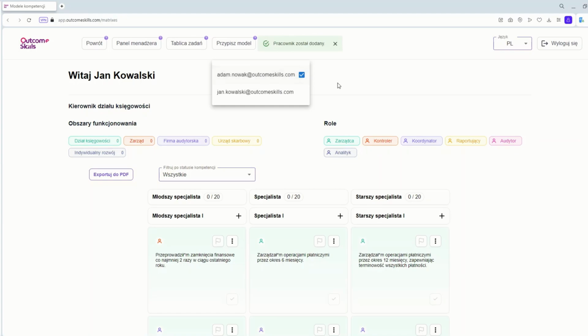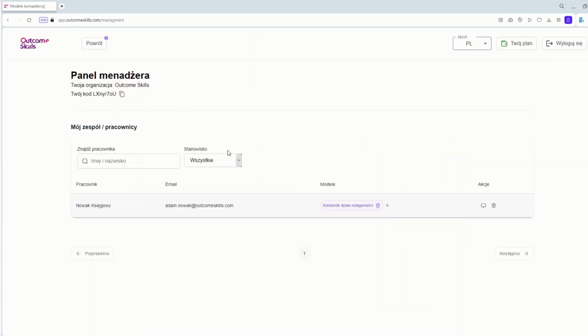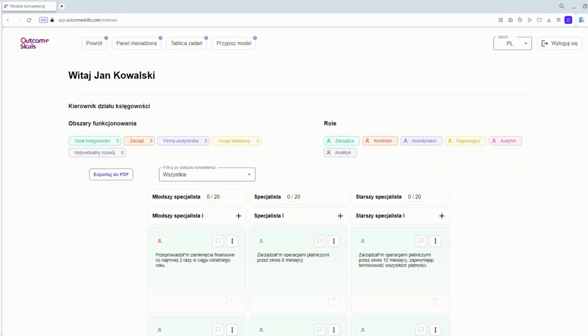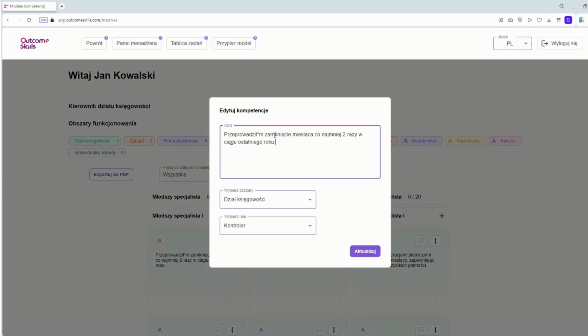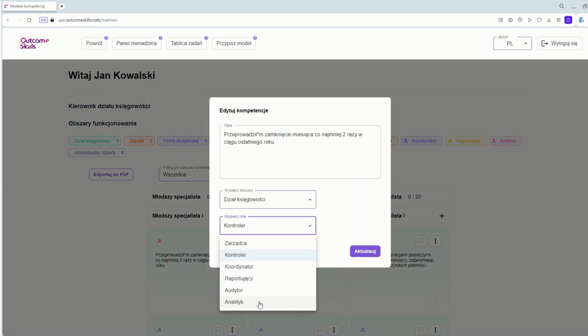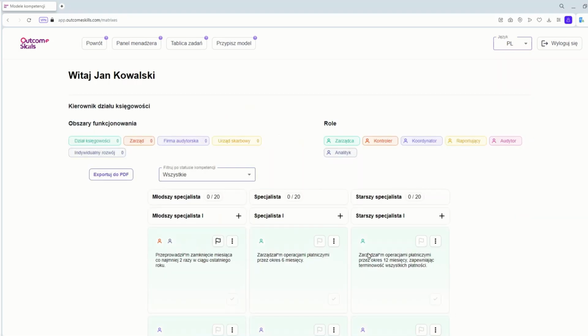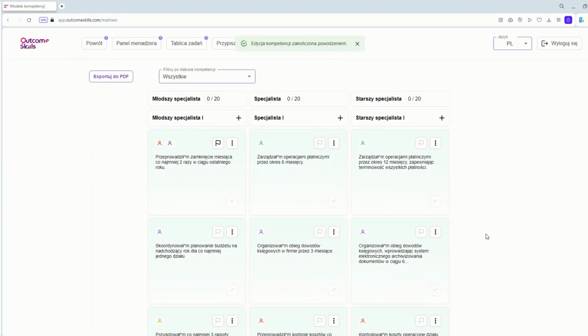In the Managers panel, you can see a list of all employees with their assigned competency models. From this view, you can access and manage the selected employee's model. Each competency can be edited, duplicated, or deleted to tailor the model to individual needs. During editing, the system allows you to change the competency description, area assignment, and role. You can also change the position of the tile.